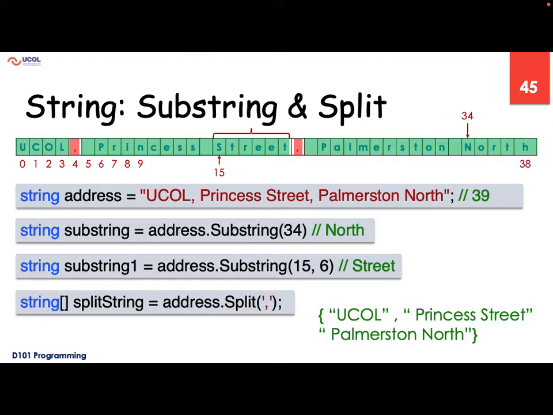So this is the substring and the split. These are the methods which are already there. You don't need to define these things. They are predefined within that particular string class or the string data type. Okay?